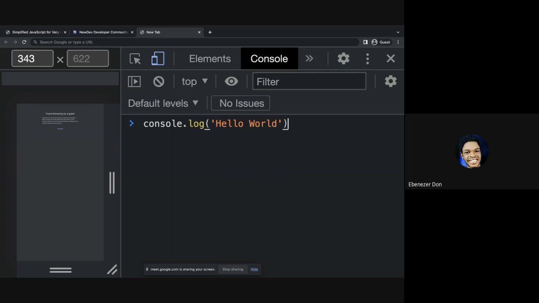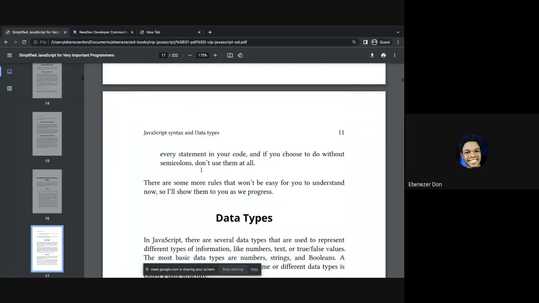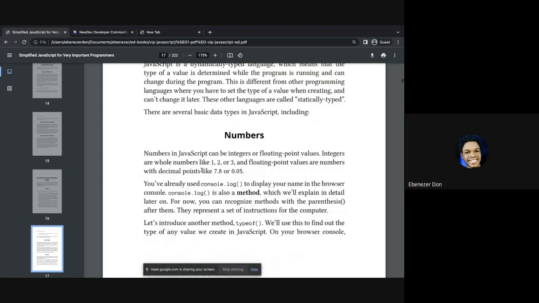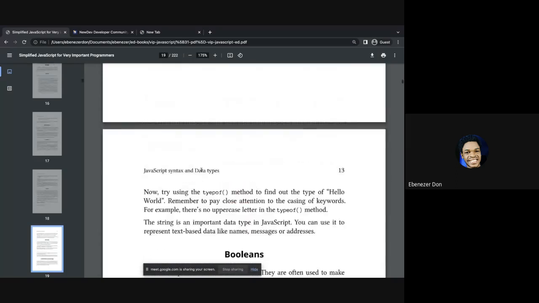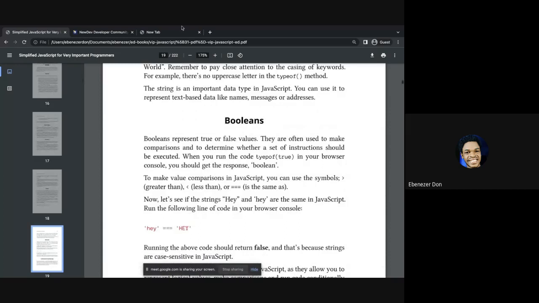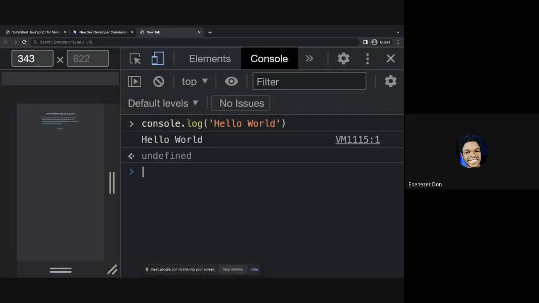So that's the syntax of using semicolons to end each statement in your JavaScript code. Now let's see what else we have here. For data types, we have numbers and strings. We learned about numbers and strings. We have booleans also, true or false. If you did secondary school math, you would have learned booleans, true, false, all this stuff.